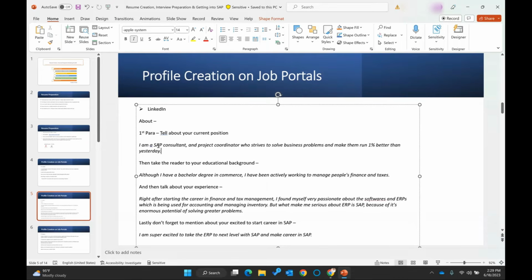And then once we write this first line, immediately we have to take them back into our educational background, right? We make a shift into our past, saying that although I am doing these things right now, I have a bachelor degree in commerce, and I have been actively working to manage people, finances, and taxes. So here they are saying that even if I am doing this now, I have a bachelor degree in commerce and have been working in some accounting or taxation area, right?